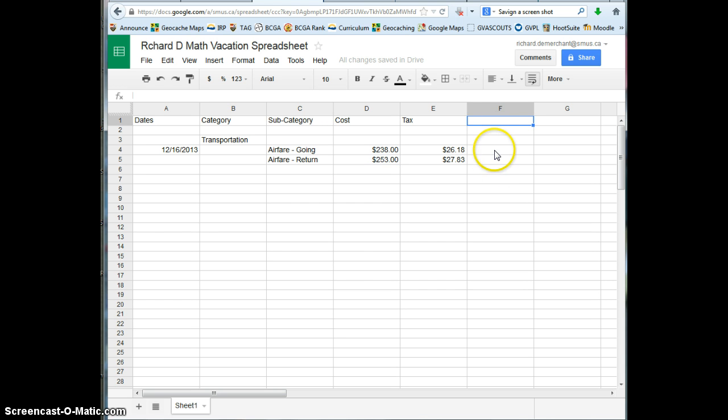Well, I'd like to know what the total cost is for my airfare, the cost plus the tax. And this cost is only for one person, so I'm going to put per person. And perhaps it's the same for an adult as it is for a student. We'd have to take that into account within our spreadsheet.